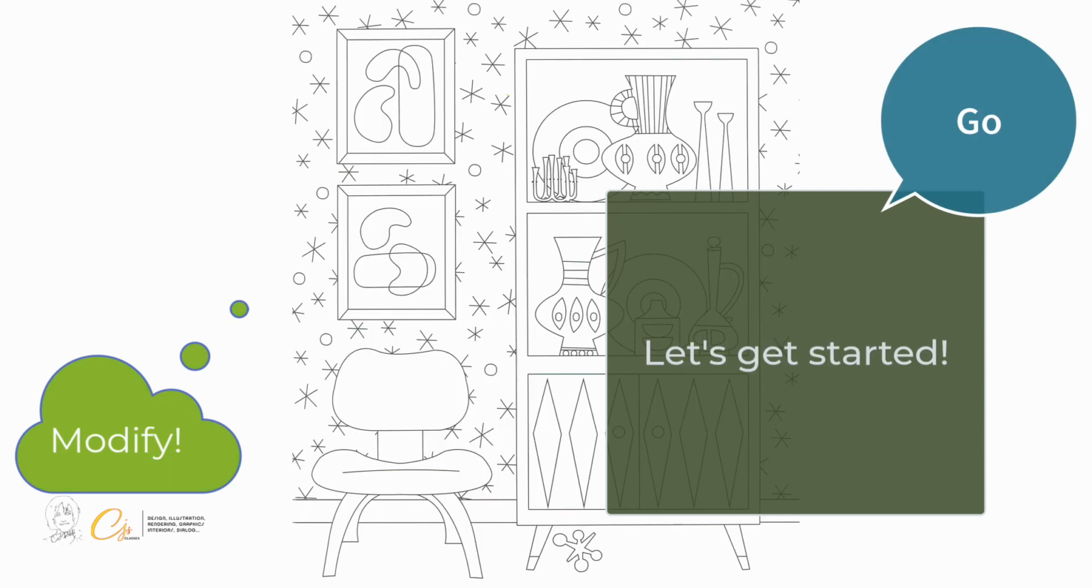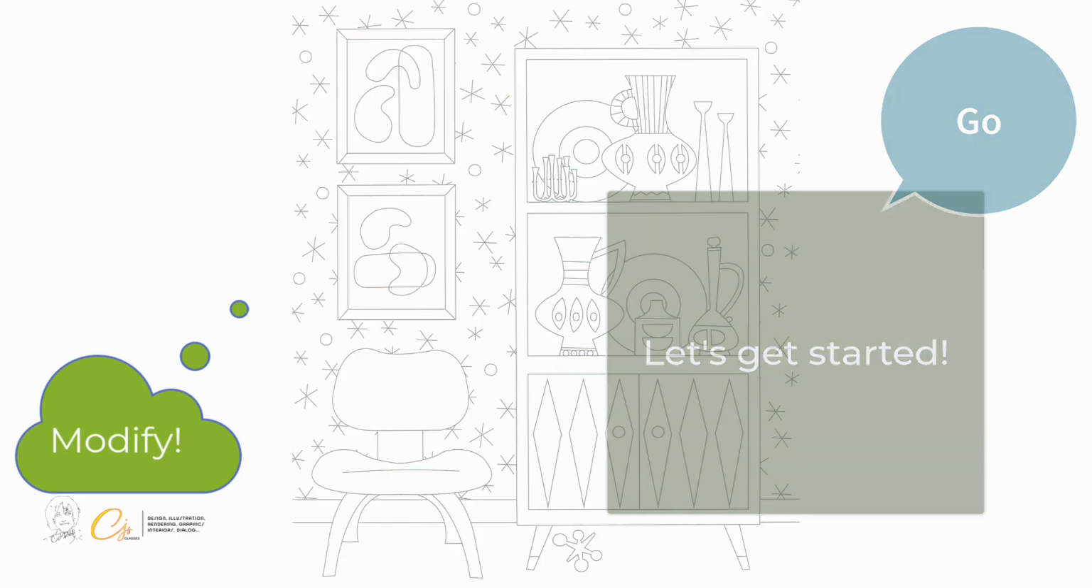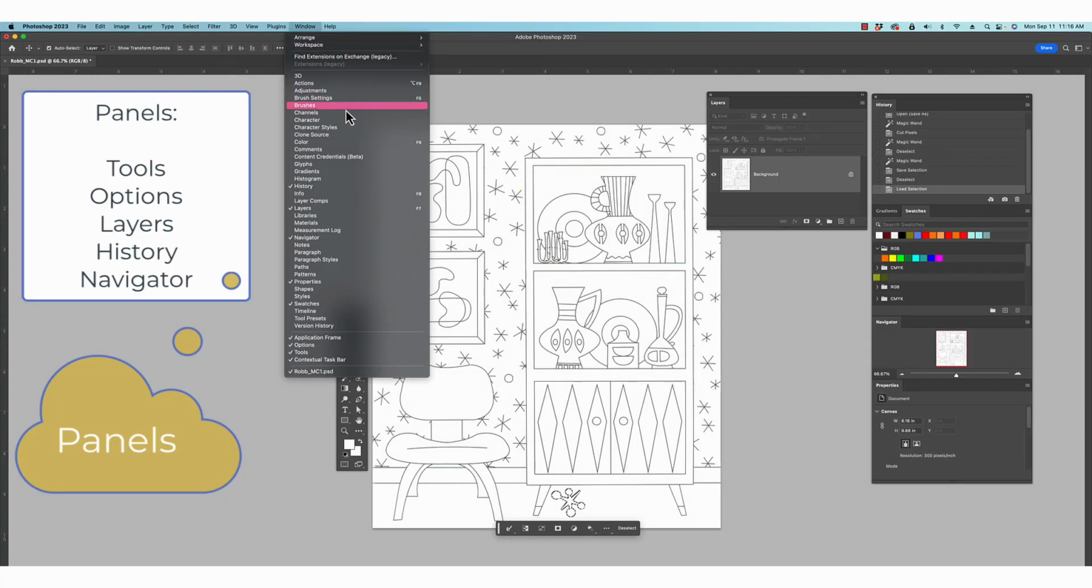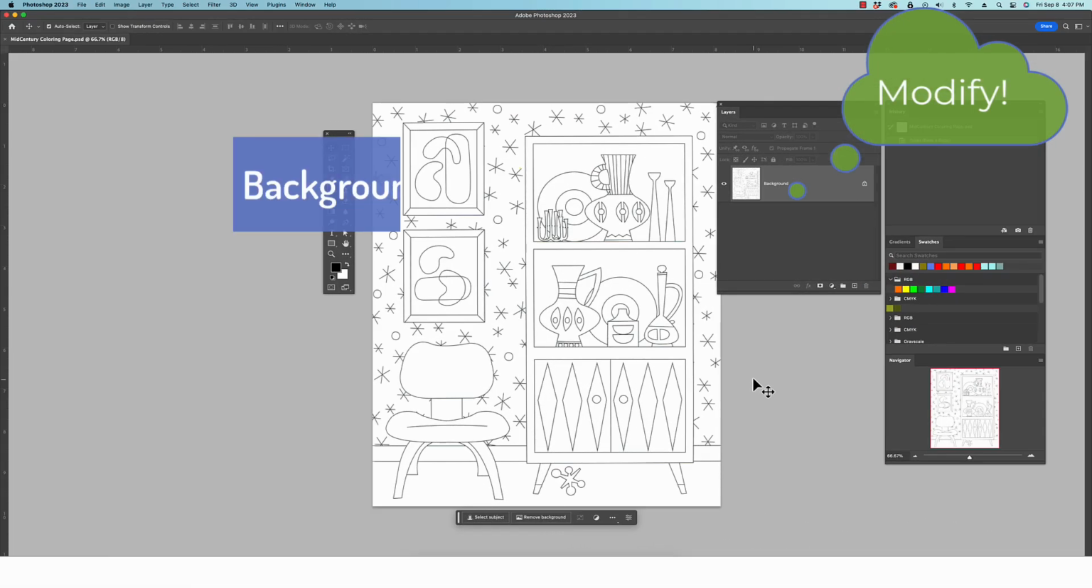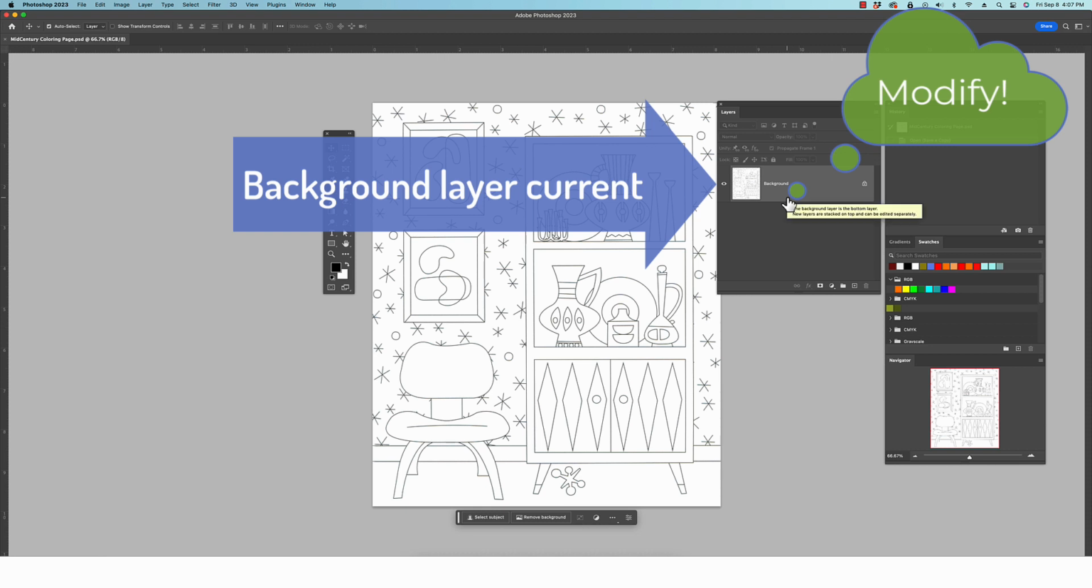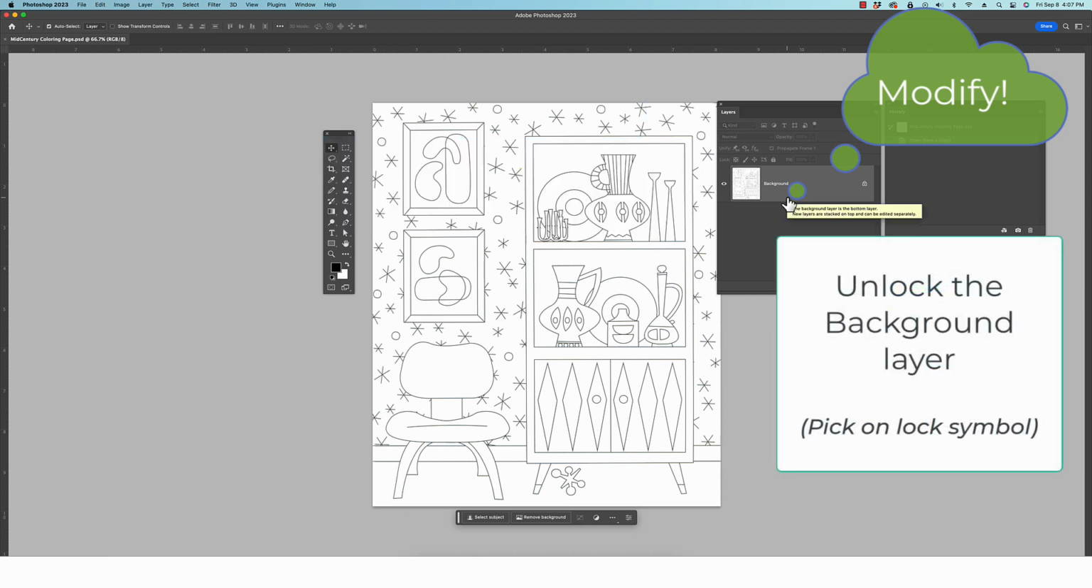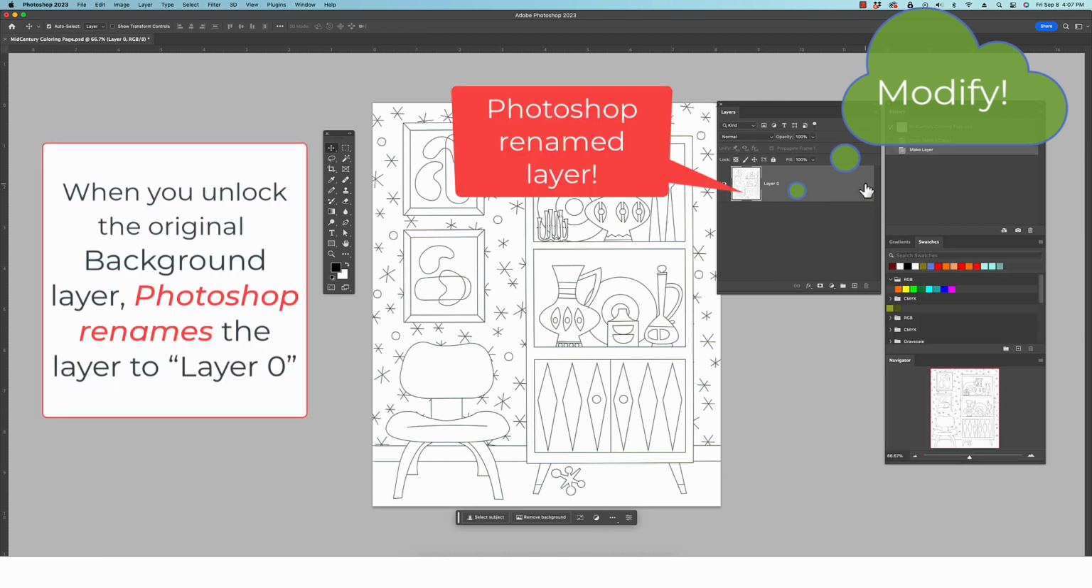Let's get started with the modification to the original background layer. As always recommended, you will need these following panels for this particular lesson. Go to the Window pull-down menu to deploy Tools, Options, Layers, History, and Navigator. Within the project file, make the background layer the current layer. Unlock the background layer by picking on the lock symbol. Notice that when you unlock the original background layer, that Photoshop renames it Layer 0.